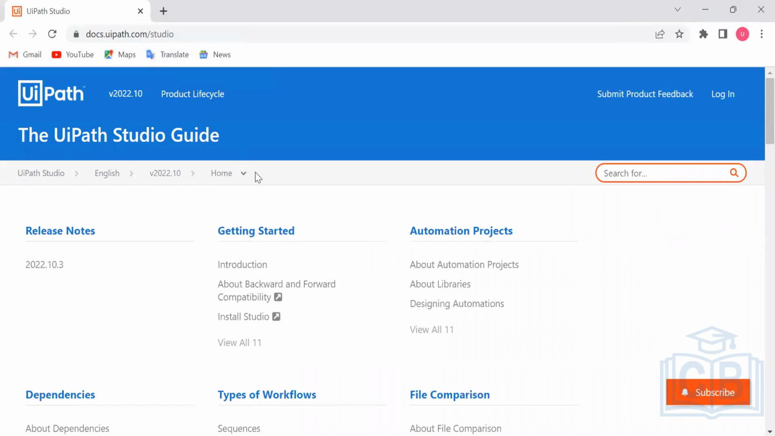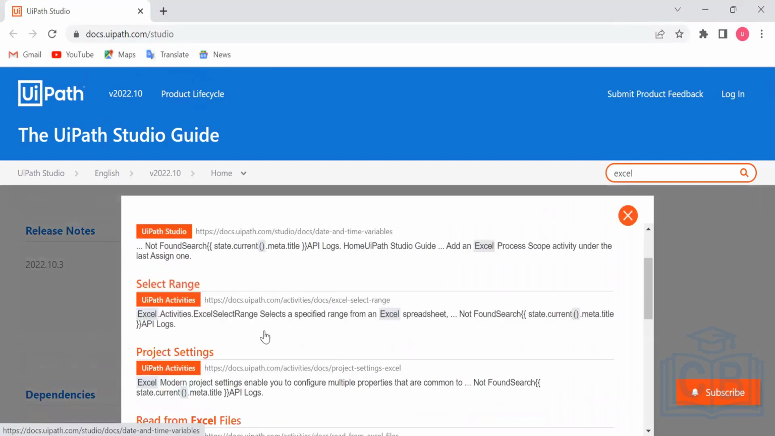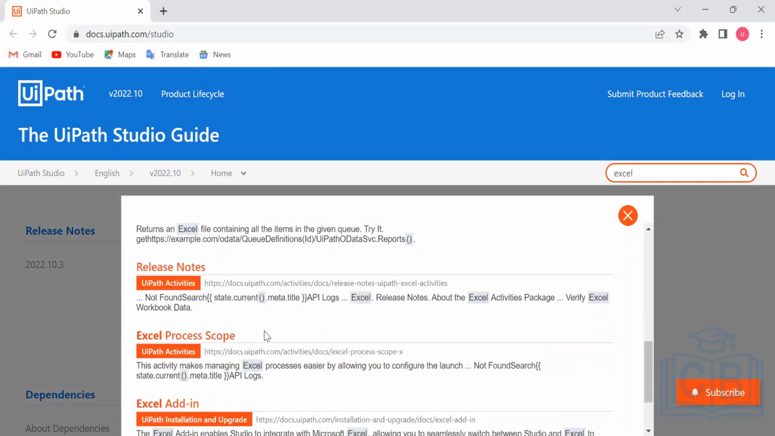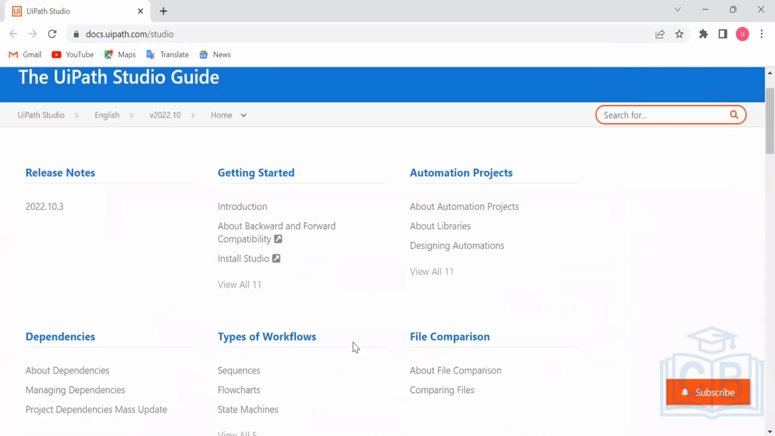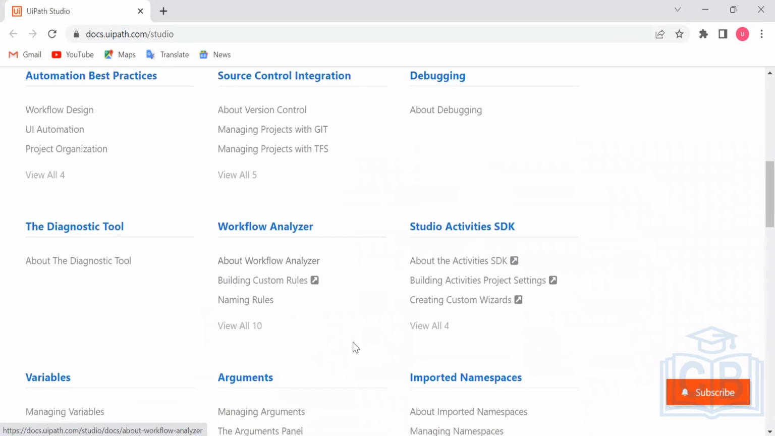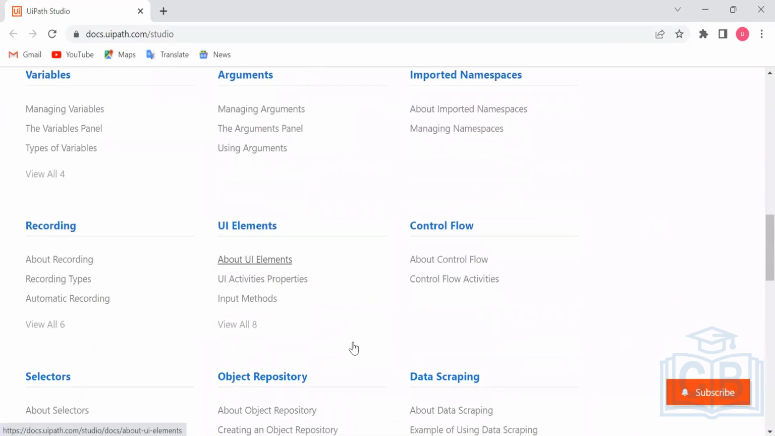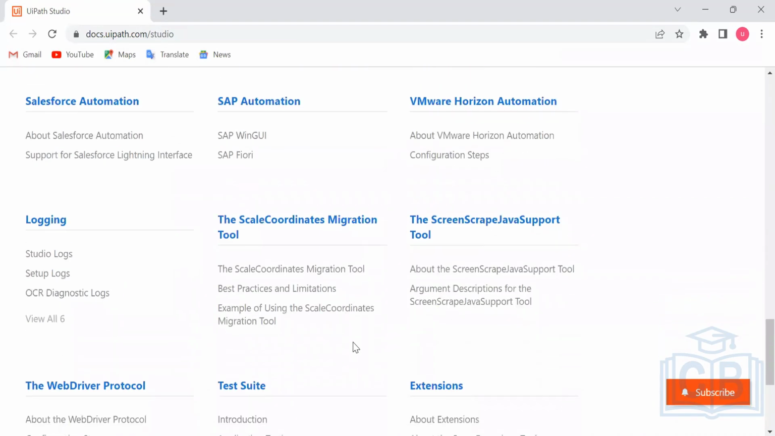Here, if you want, you can search Excel activity. If you search it, it will give you all the Excel activities. Can you see here? Otherwise, you can come down. Here is the type of workflow, file comparison, debugging, workflow analyzer, arguments, recording, UI element, data in SAP application.